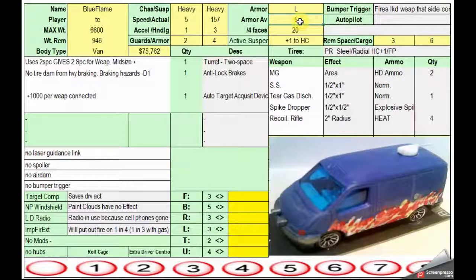How many faces are there? There's 4 faces, so it's 20 points total, 4 times 5. It doesn't include top and bottom armor. So it's an average, and it's 20 points total. And then it's got active suspension, which adds 1 to the handling class, which is why the handling class is 3.